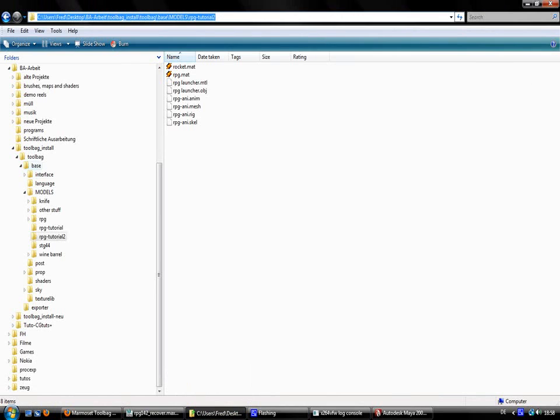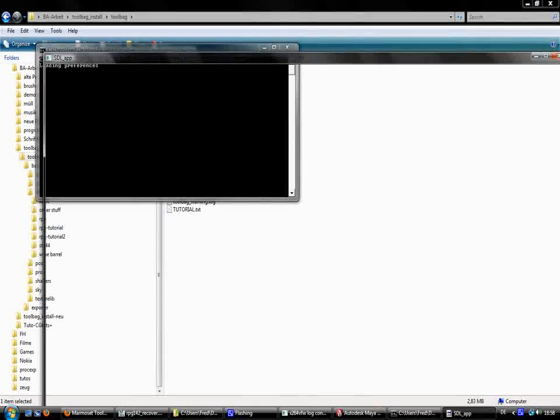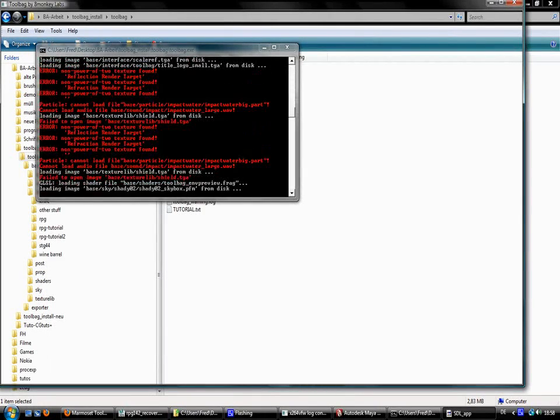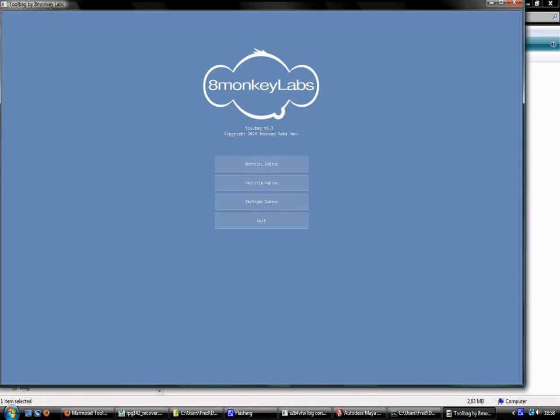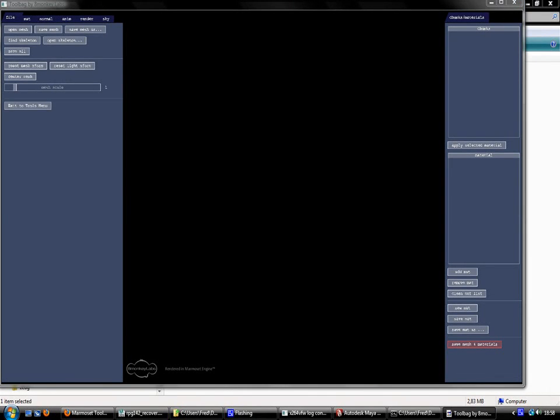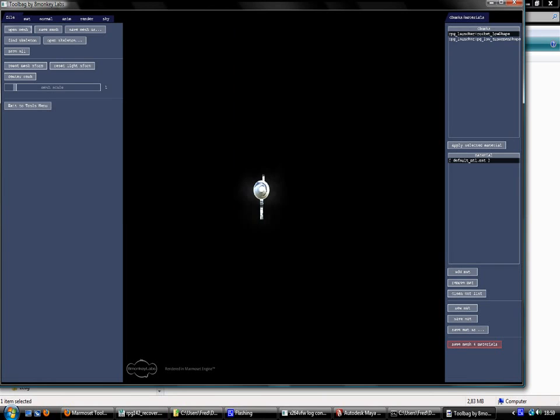So now let's go back to Toolbag and open the program. Click on Material Editor again, open Mesh, and select our, now this is important, we're going to select the mesh file that we just created in Maya, not the OBJ file. Okay, so open.